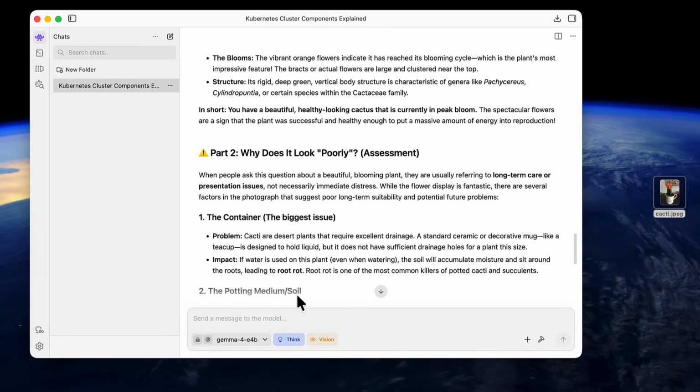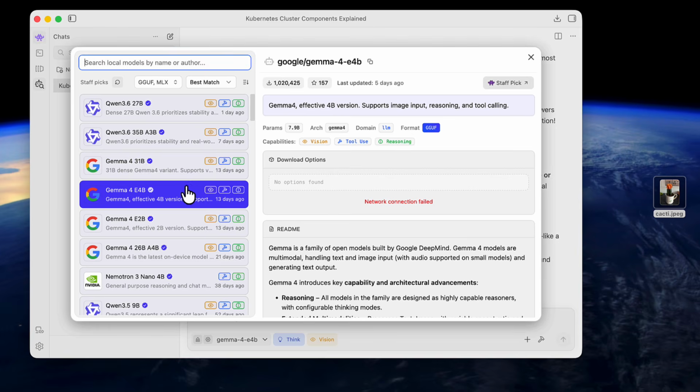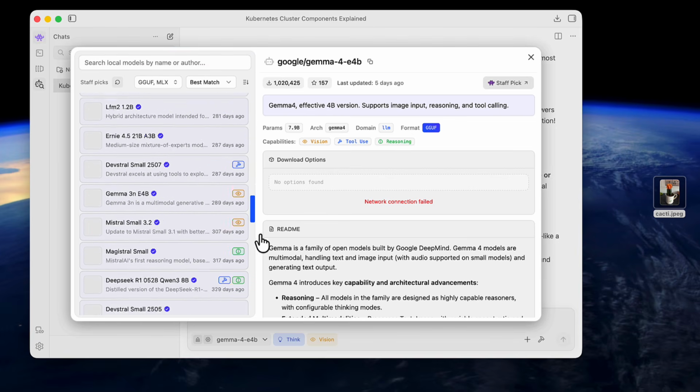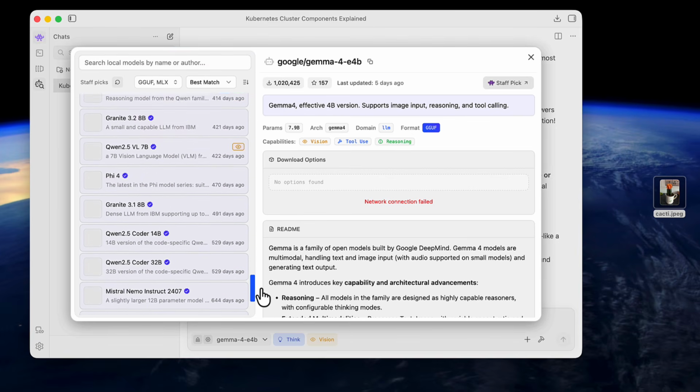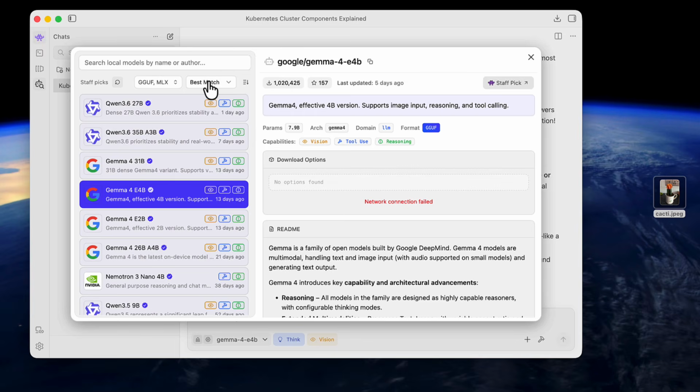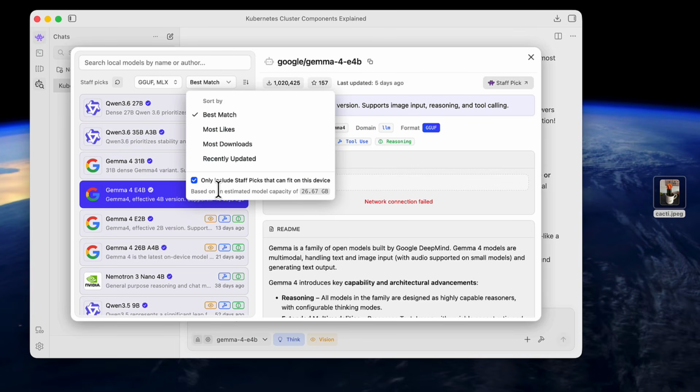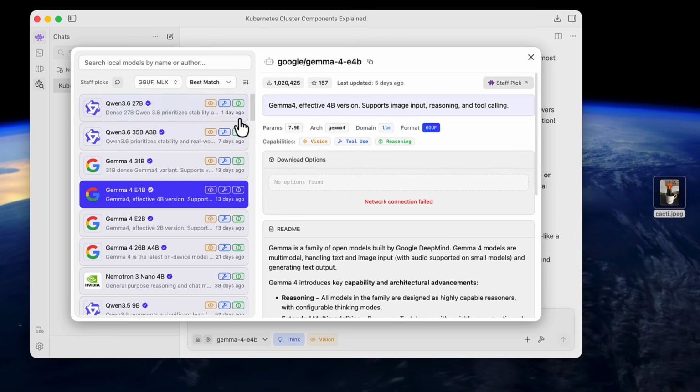So what if we want to add more models? Because now I have only Gemma, yes? So let's click on that little robot face, and you can see loads and loads of models, specifically for this machine. If I go to best match, you can see only staff picks and only the ones that will fit on this device, which means I can pick any of them and be sure they will work.